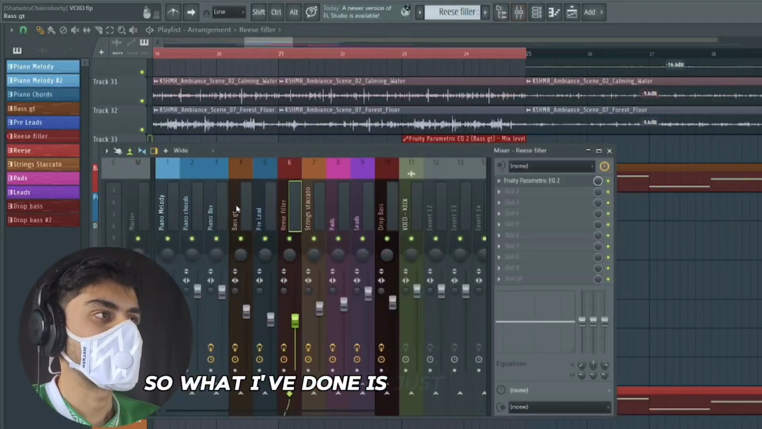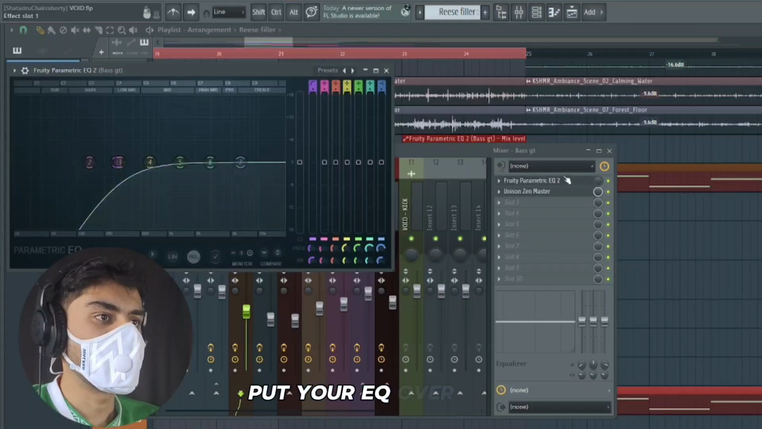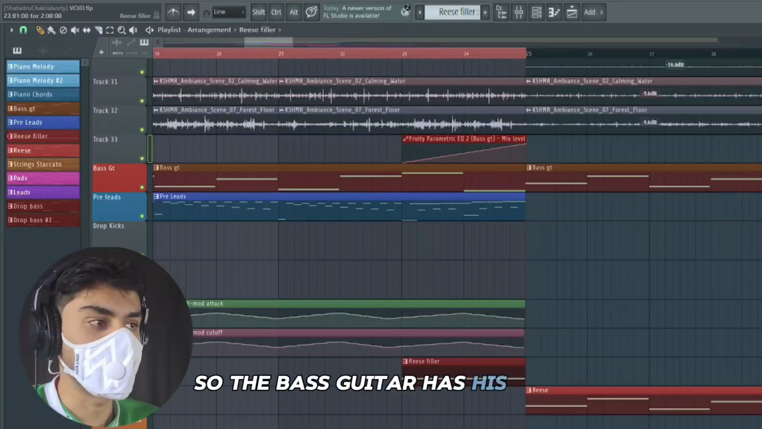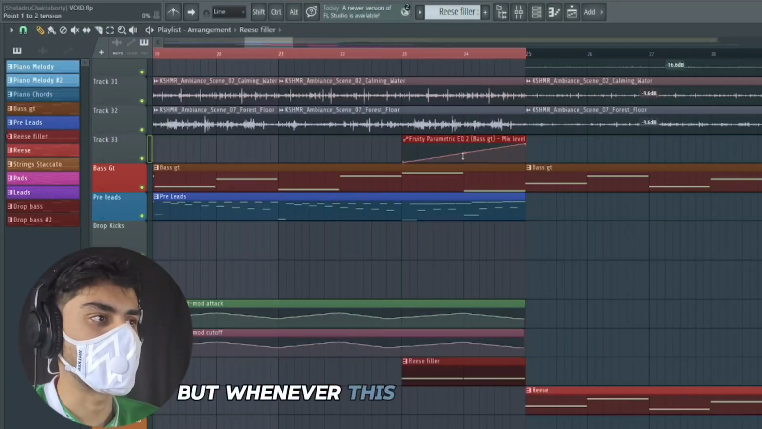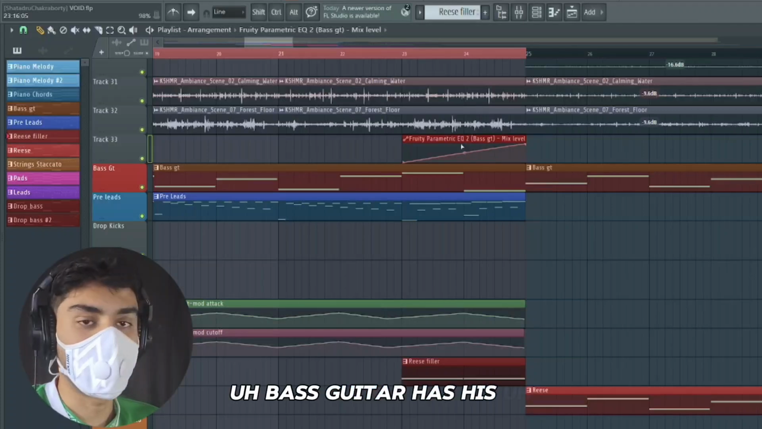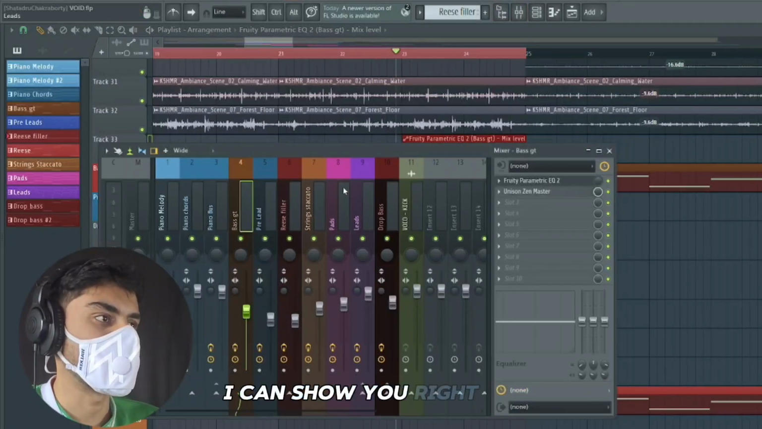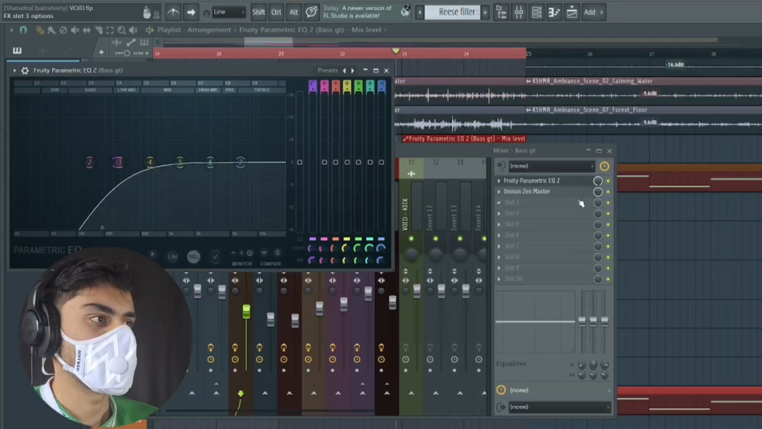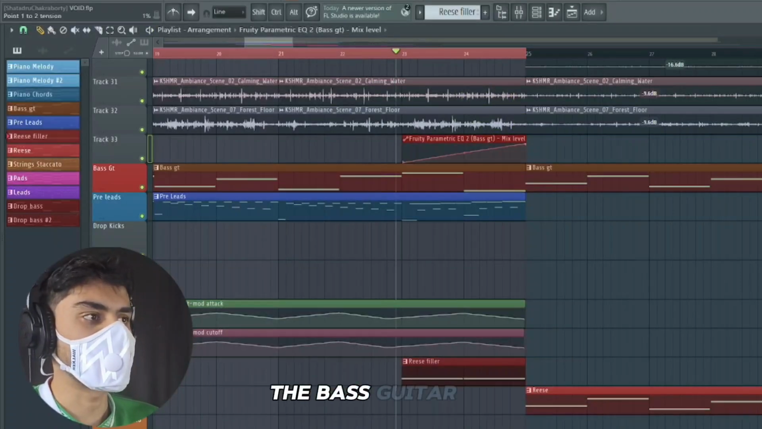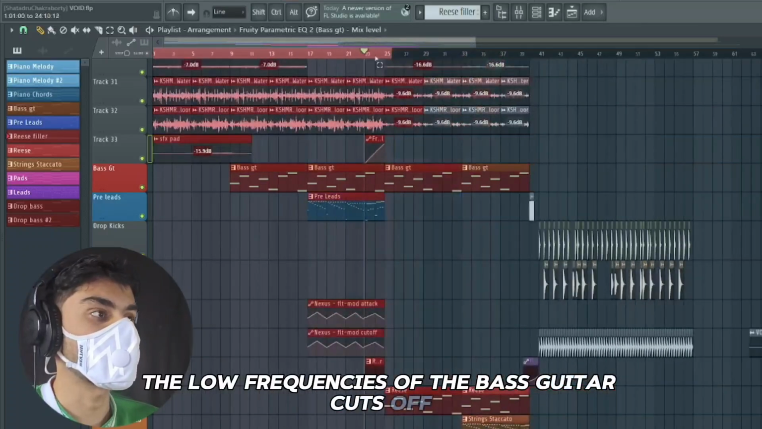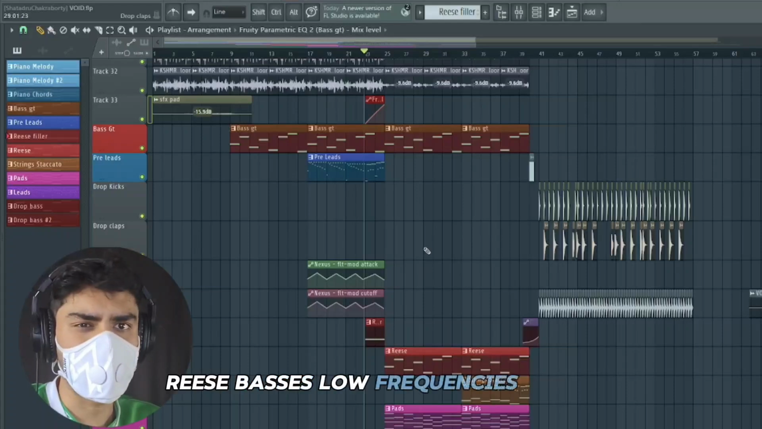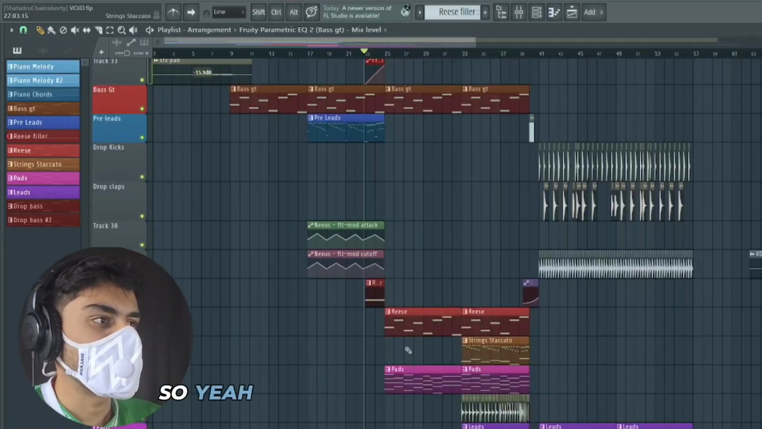So what I've done is take the bass guitar, put an EQ over here, and this just gets activated when this Reese comes in. So the bass guitar has its low frequencies when this Reese is not playing, but whenever the Reese is coming, the bass guitar's low frequencies get cut off. I can show you right here. This will get activated whenever the Reese comes in. So whenever the Reese comes in, the low frequencies of the bass guitar cut off, so that both the bass guitar and the Reese bass's low frequencies don't clash together. So this is what I've done.